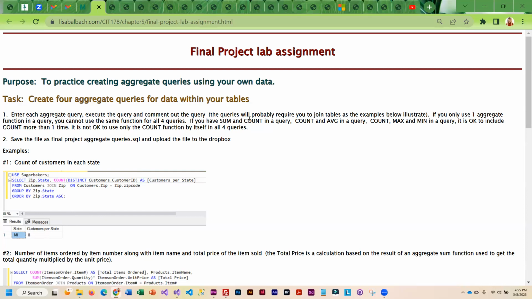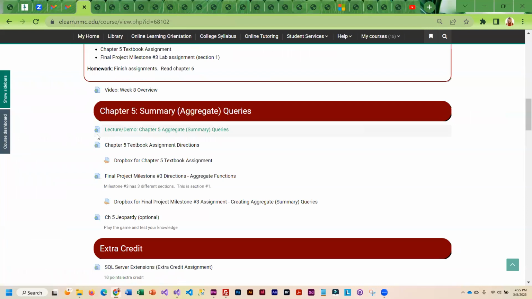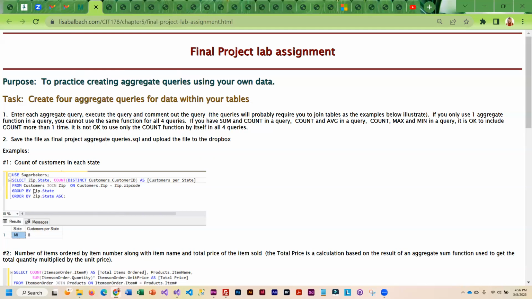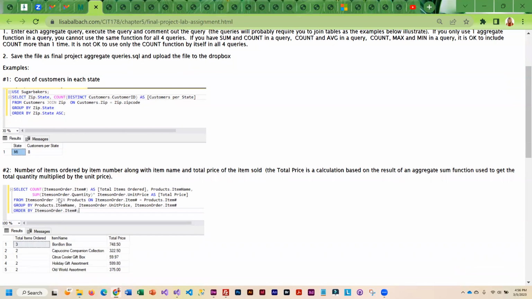In the past, I've had students that have had a lot of problems because they only have text columns. But you can use count, max, and min in a text column, and they work fine. So there is no reason to have 4 queries that only use count. Make sure you are using a variety of the aggregate functions in this assignment, and you only have to do 4.